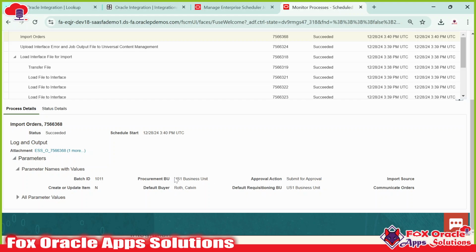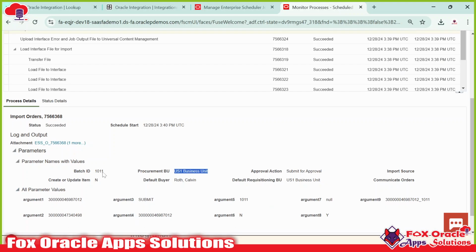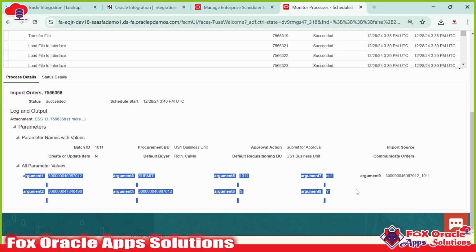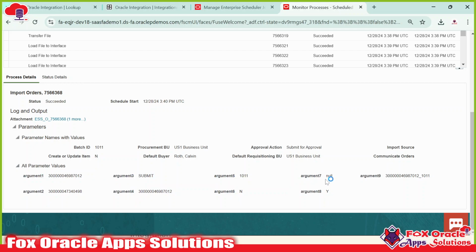For example, here we provided the procurement BU, that's the business unit, right? But in the backend it's passing the business unit ID. How will you get to know? If you go to all parameters value, here you can see this value, right? So what is the sequence of these parameters? What is the value for the parameters? The same value you have to pass from the OIC in a properties file.